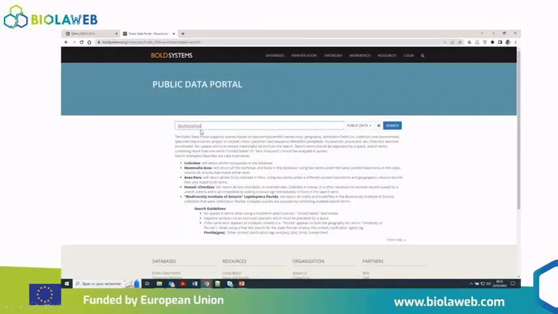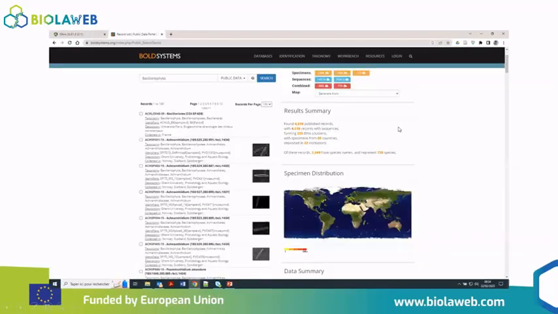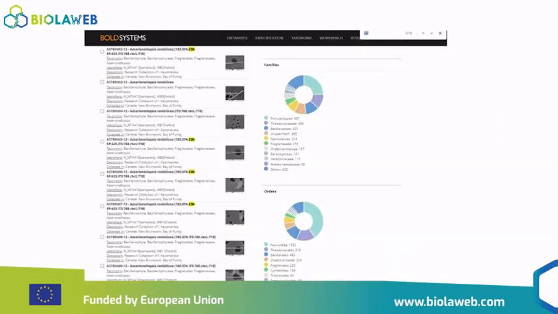For instance, here, maybe it's too small, I started to write Bacillariophyta. When you put search, you will find all the diatoms that have been sequenced. It's a very interesting database because you have the species distribution. For instance, if you click on a particular species, let's say Achnanthidium, you will see on this worldwide map where there are samples of Achnanthidium.